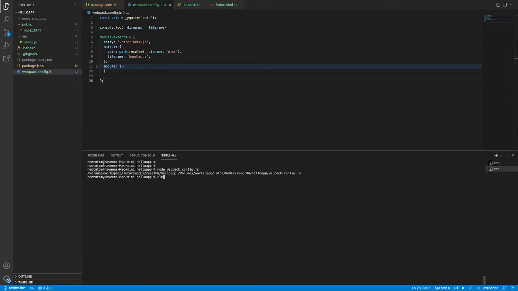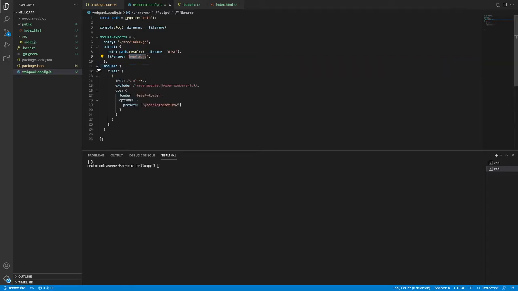Here in that directory, we want to put everything in a dist folder. This will create the dist folder if not available, otherwise it will ignore that and put the files into it. And what is the output bundle? You want it to be named bundle.js.